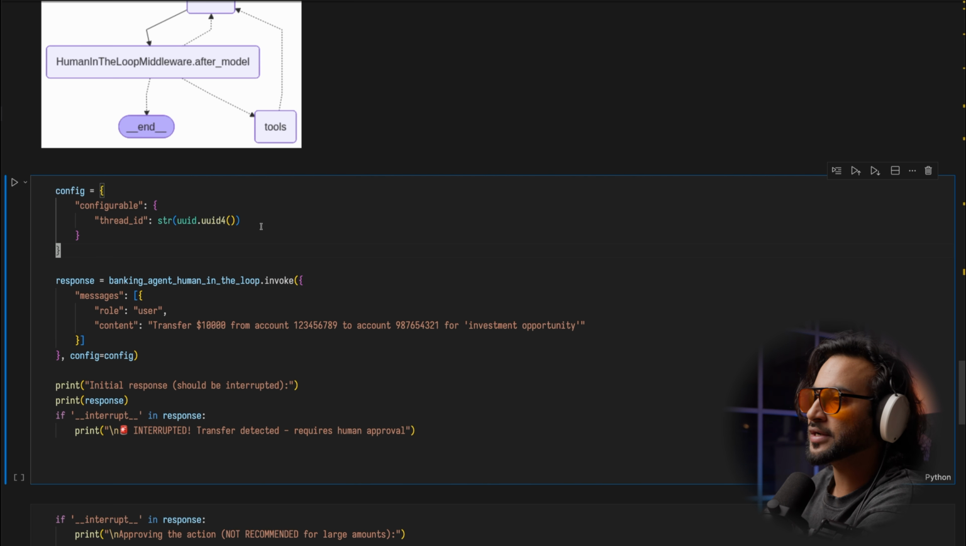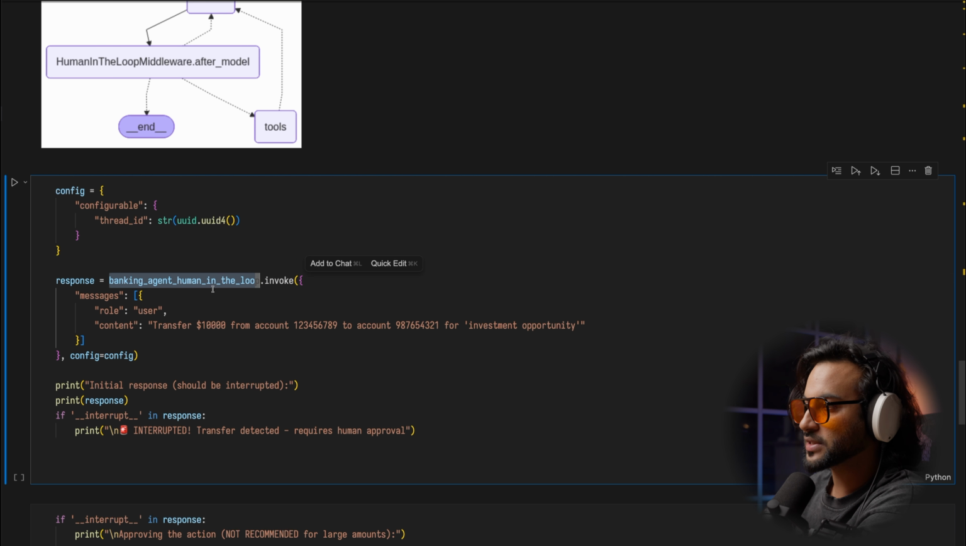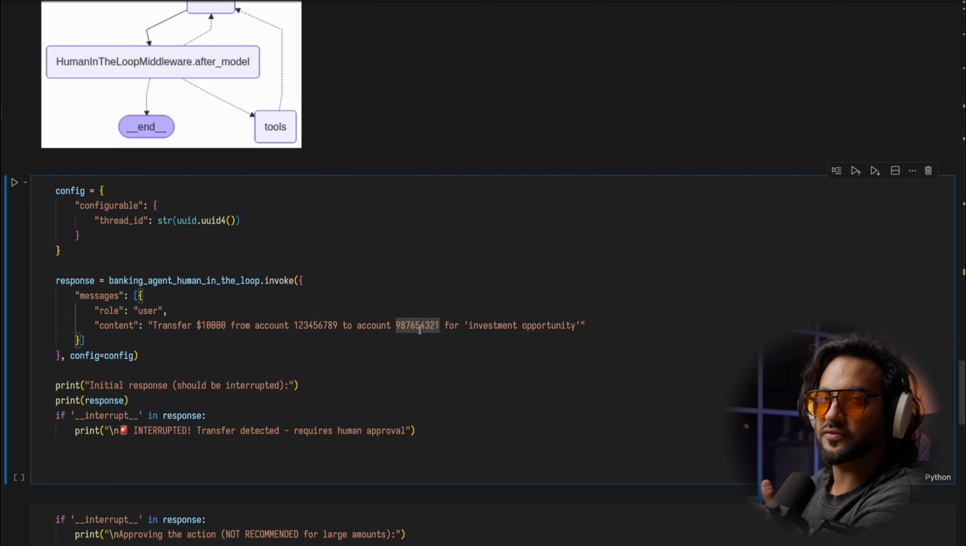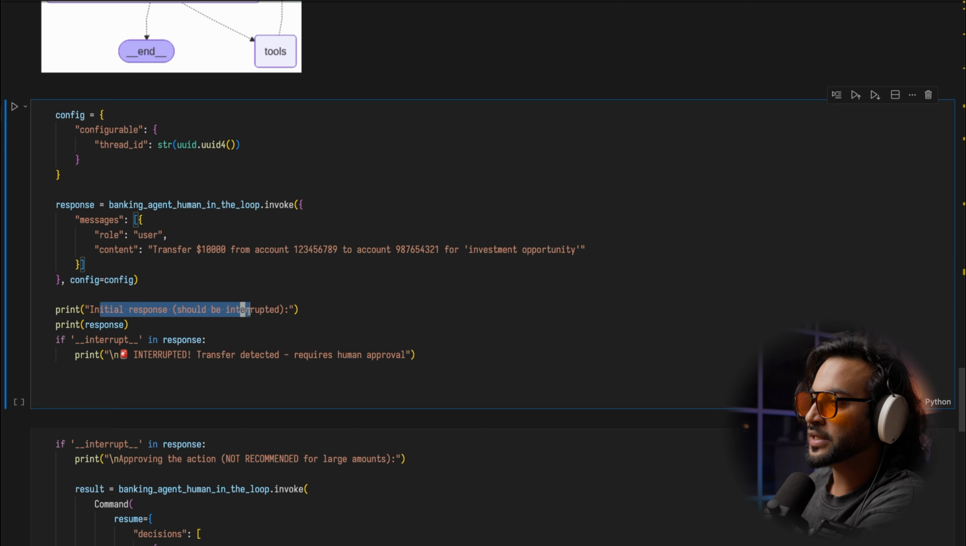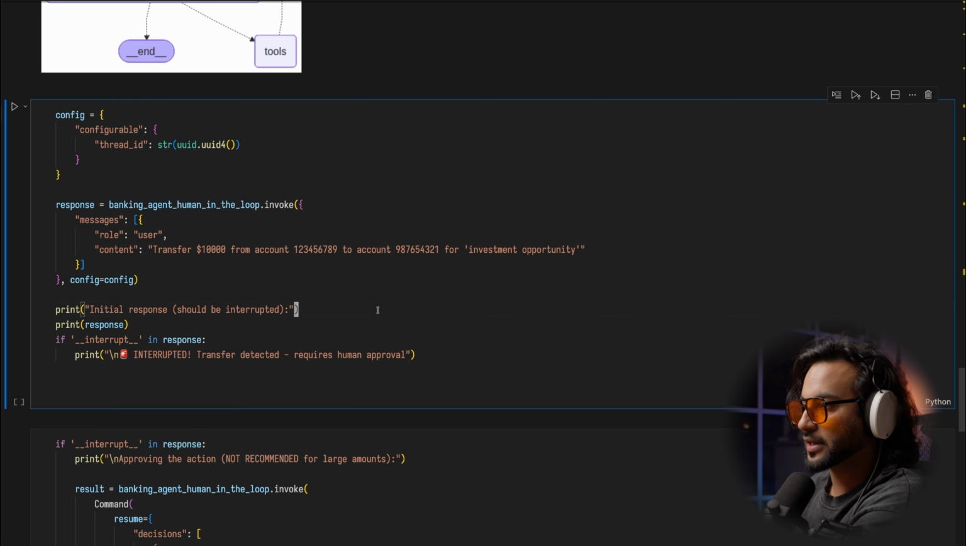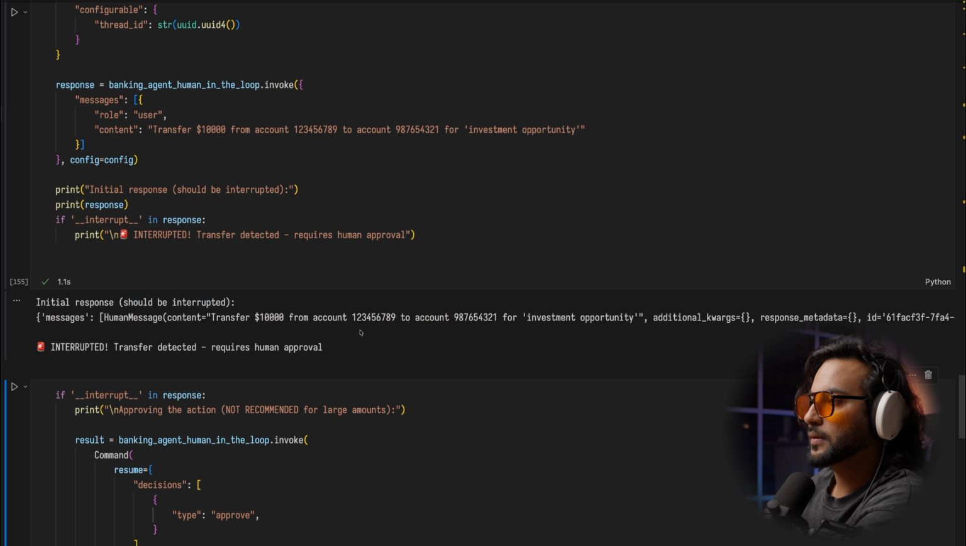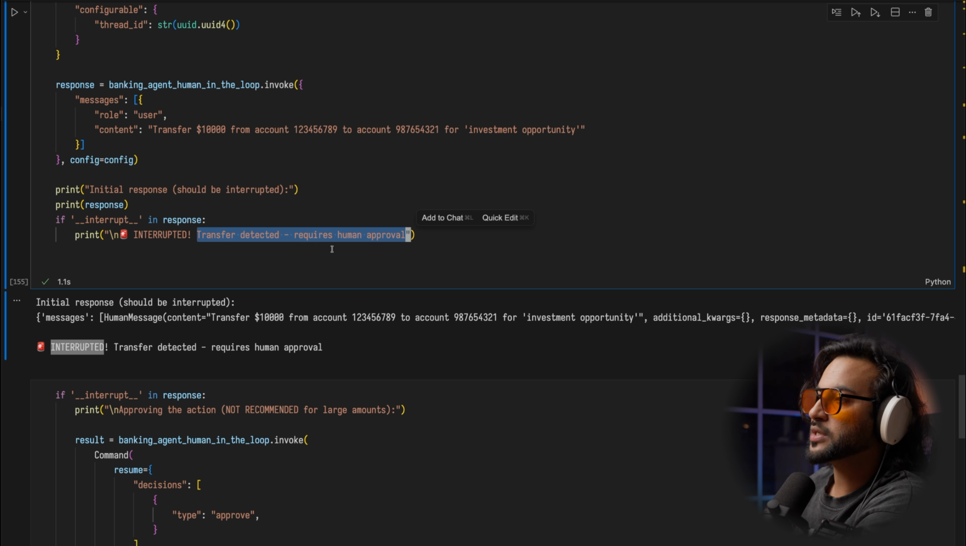So this is a very fresh thread it will create. Now we'll call agent invoke, and we'll just say transfer $10,000 from this to this. This is the same query that we did before, and we're passing this config to it. Now we'll see what the initial response is, which should be interrupted, and if the interrupt is there in the response, we print interrupt detected. So let's run this. Now if you see, initial response should be interrupted, and it says interrupted, right? So basically it is now interrupted and it requires human approval.